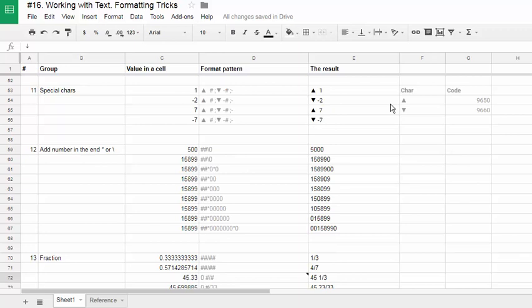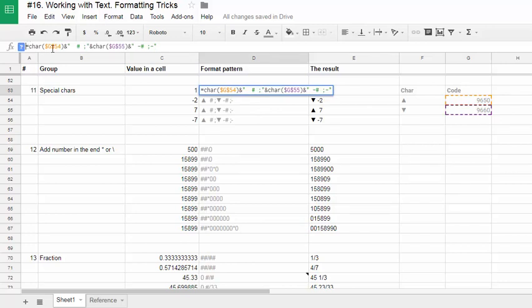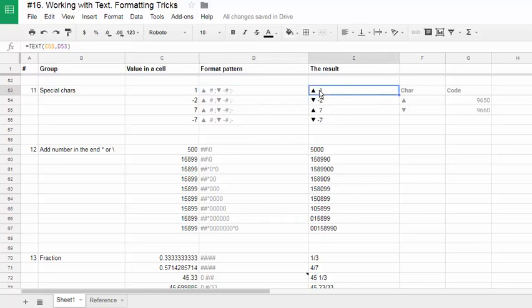Next one is special characters. I've just discovered that this character has code 9650 and this 9660, and I may also use the CHAR function with this code, and then I concatenate them with ampersand, and so I get this text for the formatting pattern, and it shows me positive numbers with this triangle going up and this triangle going down for negative numbers. You may also add these techniques with colors to see beautiful results in your reports.